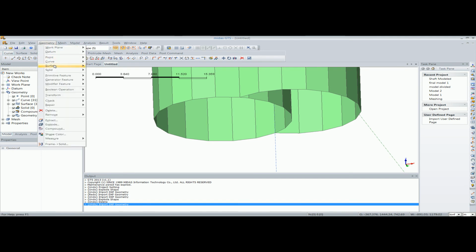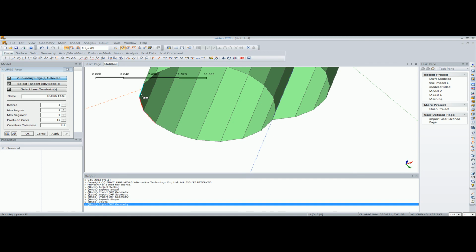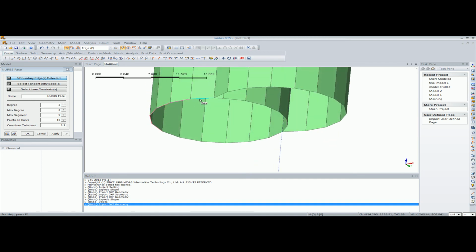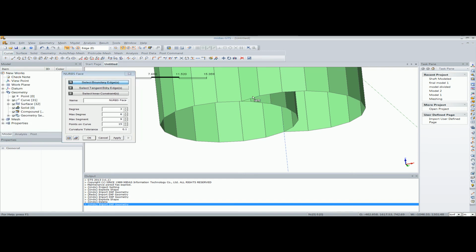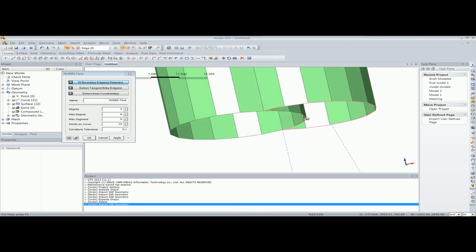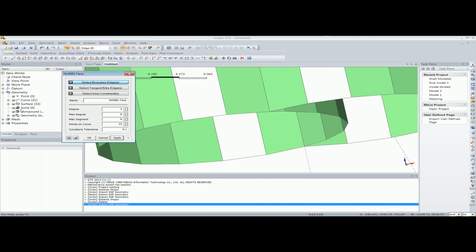For creating the surface, we're gonna go to geometry, surface, create NURBS face, and we're gonna select the boundary edges here. So here you can see I'm selecting individual boundary edges so that I can create the NURBS face. Okay, first face is created. Now let us create another face here. Just select all the edges swiftly and click on apply, and it should be created.